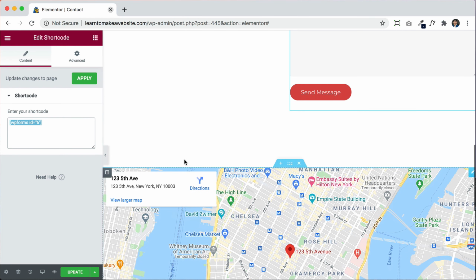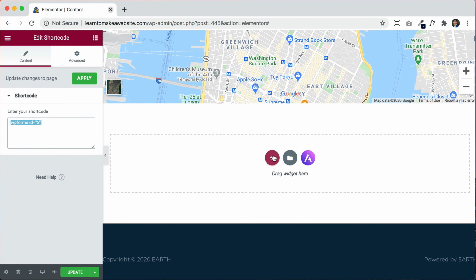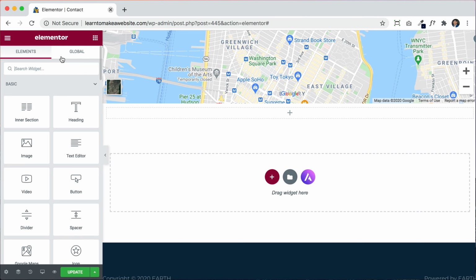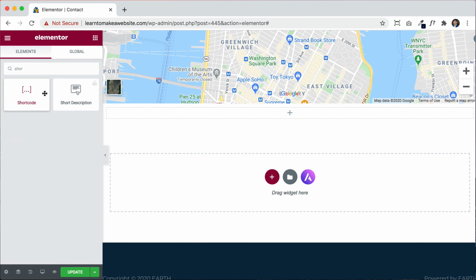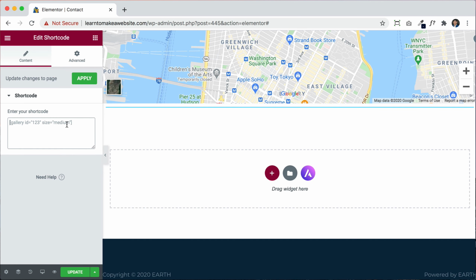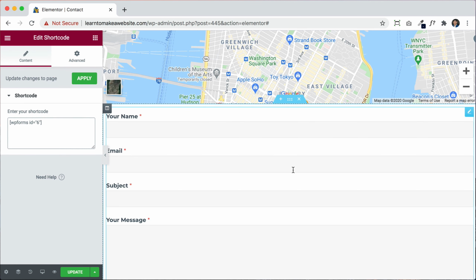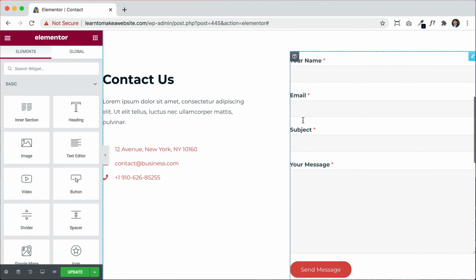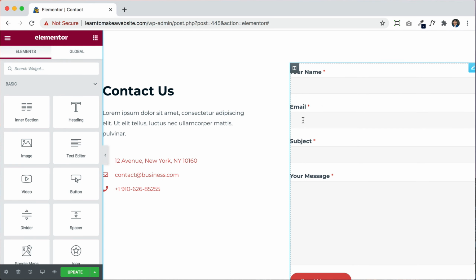So for example, if I want to have another form, I can add a section like this. I can use something called a short code. That's what those things are. Drag and drop it in there. And if I paste that code in there again, I'm going to get another form just like that. So that form is by default connected to your email that you signed up with.